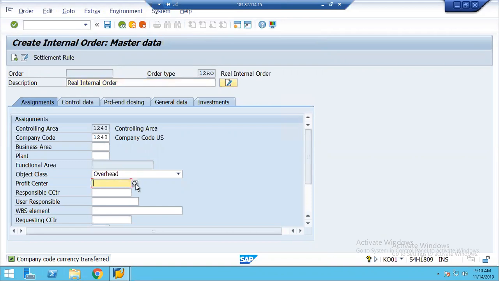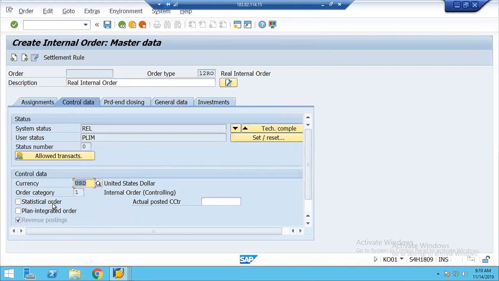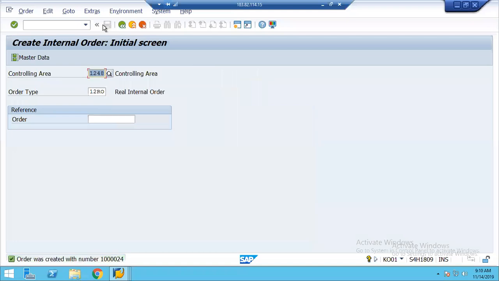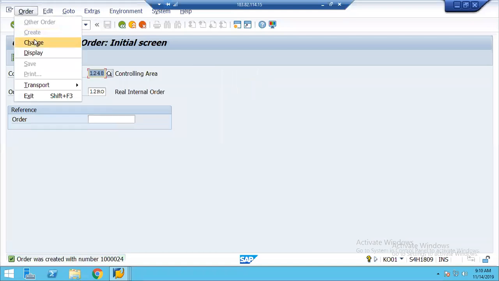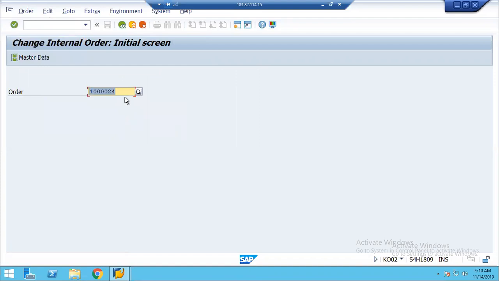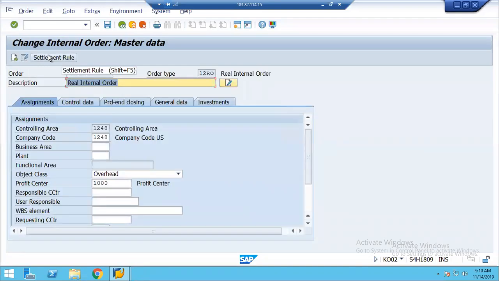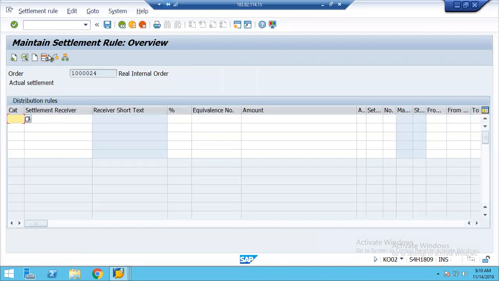Press enter. I will say real internal order. You can keep your profit center or you can do anything. Here I'm not selecting the statistical order. This is by default released because we have entered. Now, this requires a settlement rule. I'm just saving now. Go to change, one all zeros 24, press enter, go to settlement rule, select settlement rule. You can do it from here or from the original transaction also.